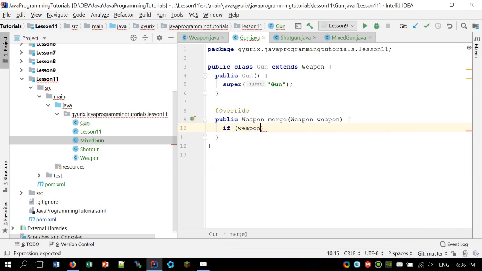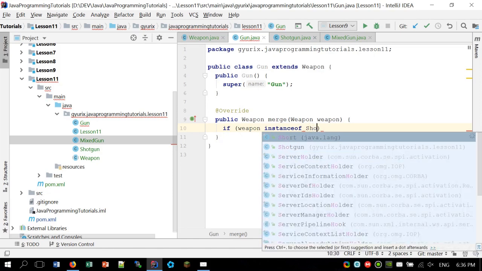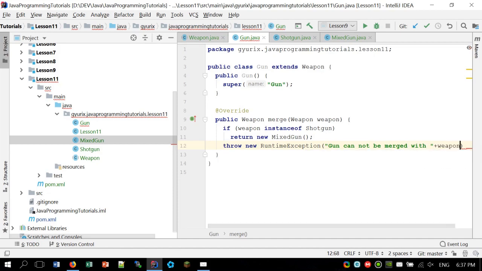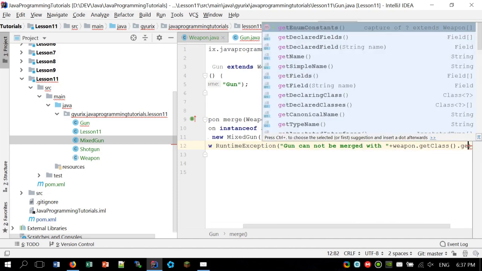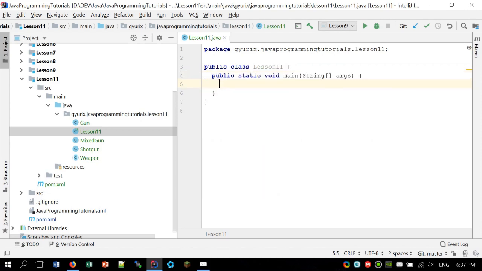And now with Gun, we actually want to make Gun able to be merged, but only with Shotgun. So we need to check if the weapon, which we entered as a parameter to this method, is a Shotgun, which we can do by doing if weapon instanceof Shotgun. And then we are going to return a new MixedGun, because that's the merging result of a Gun and the Shotgun. And otherwise we are going to throw a RuntimeException, and the message of the exception will be "Gun cannot be merged with", and we want to get the actual class name of this weapon. So weapon.getClass().getSimpleName().